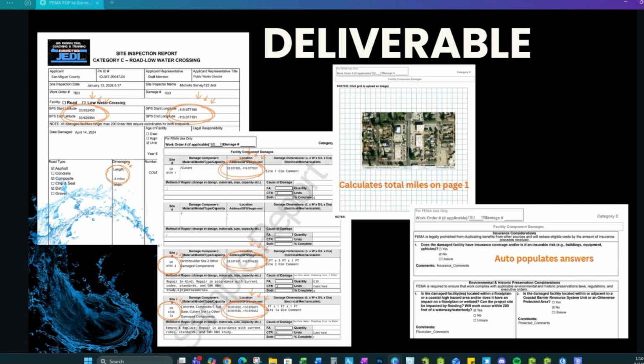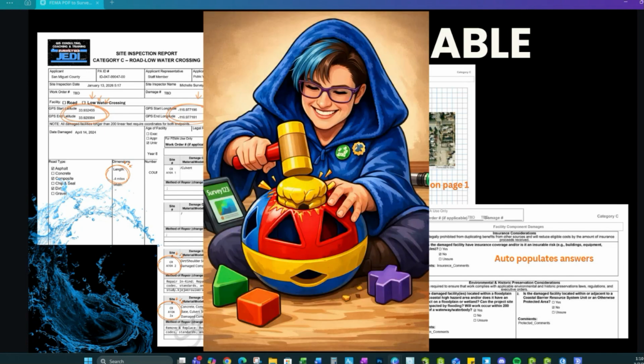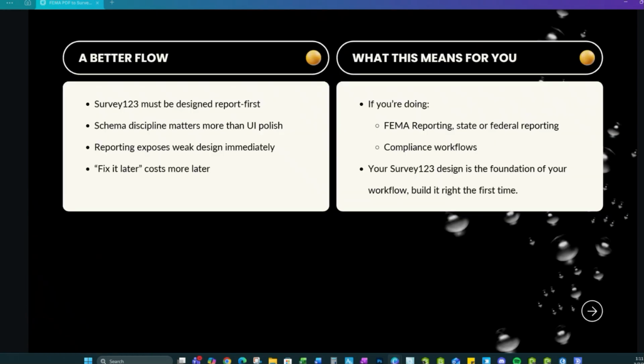How did I get the total miles for the complete dirt road to populate automatically? Getting this to work was like taking that old blue and yellow Tupperware ball with all those shapes and taking a hammer to the circle and forcing it into the triangle. I had to take the original PDF and cut it into pieces so I could add the formulas for the nested repeat.